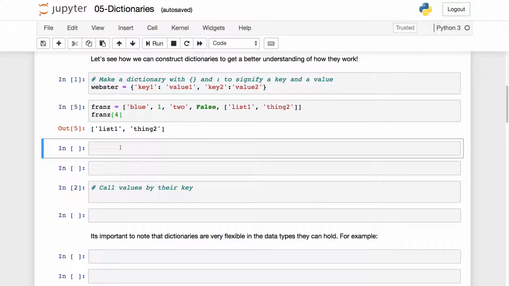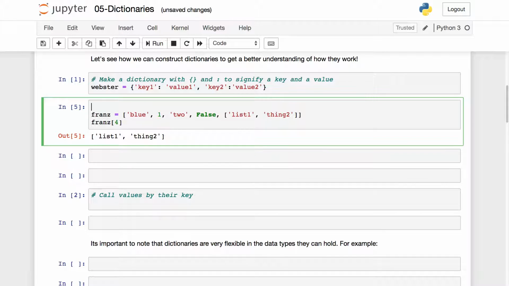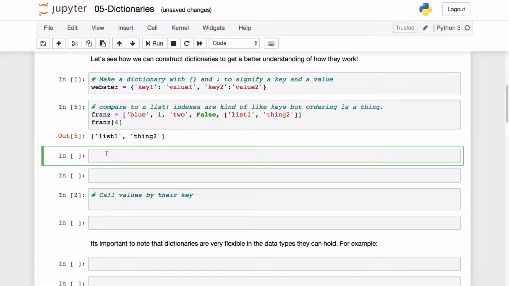Okay, so we've made a dictionary and we've compared it to a list. And I'll just put a note in here, compare to a list. Indexes are kind of like keys, but ordering. Okay, something like that. And we can call values by their key.